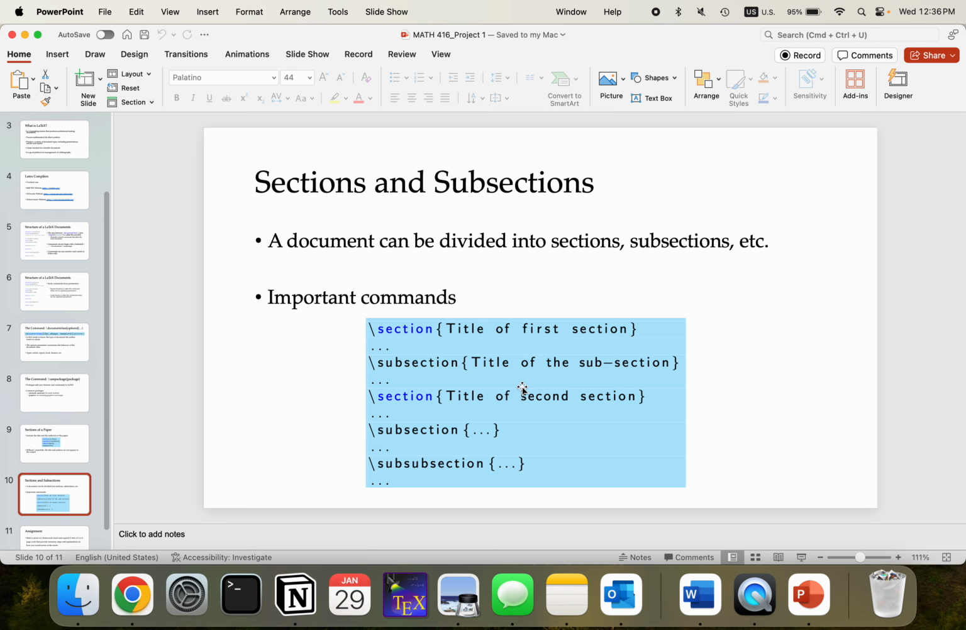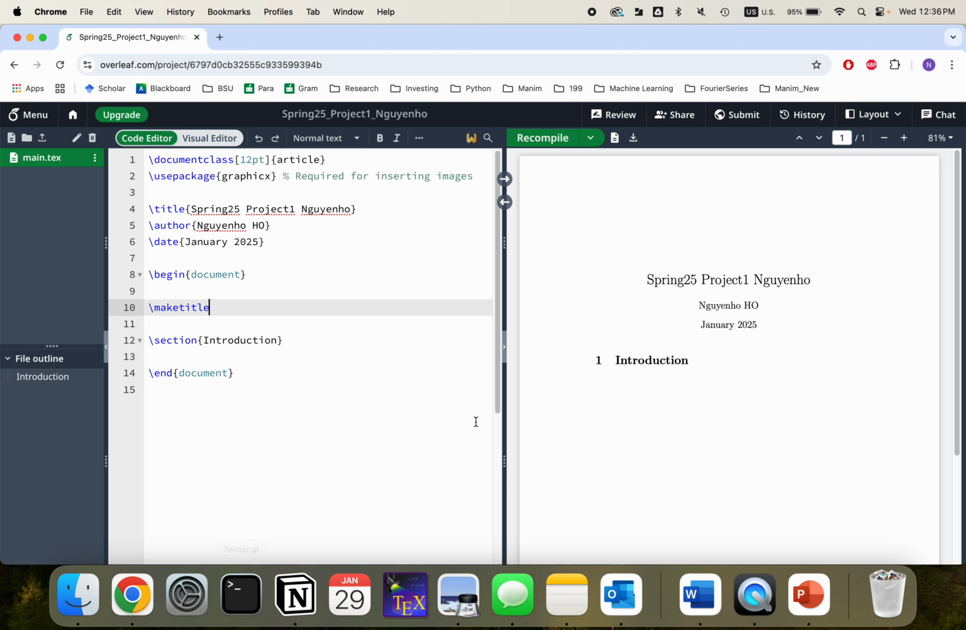Okay. All right, so I would like you to turn on Overleaf right now. I'm going to change the title a little bit so it fits our project. So project 1, typesetting in LaTeX.